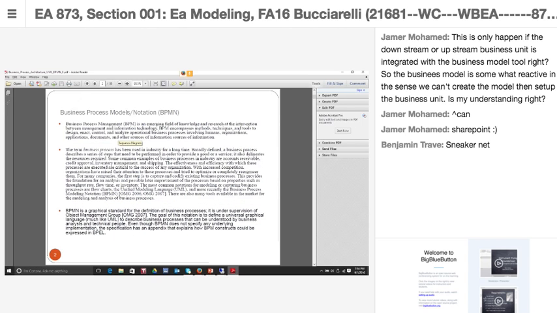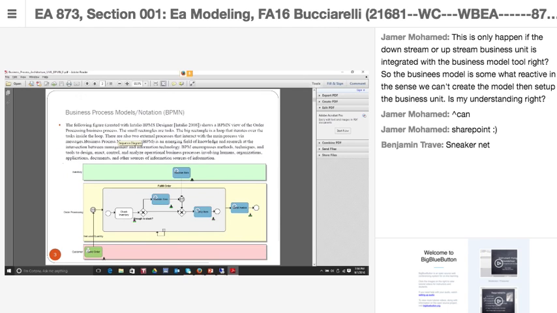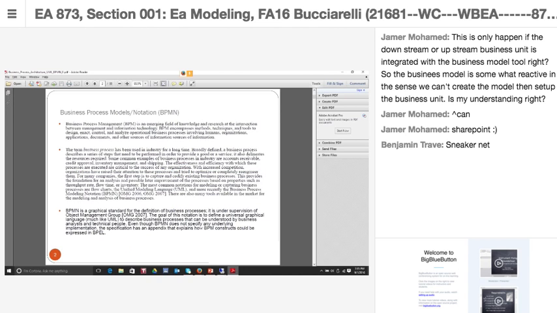So this is some verbiage here, but what I wanted to show you was actual models. So here's an order processing. This is using the BPMN.